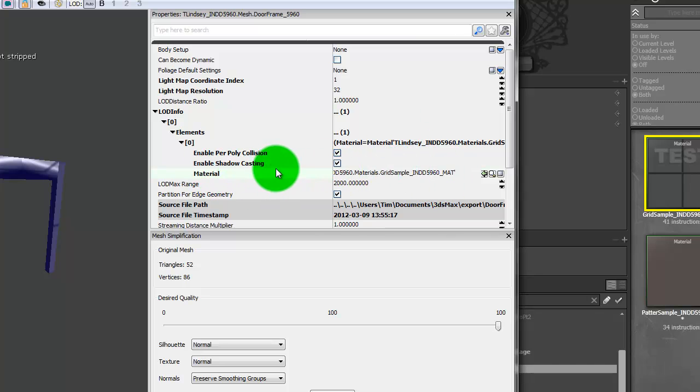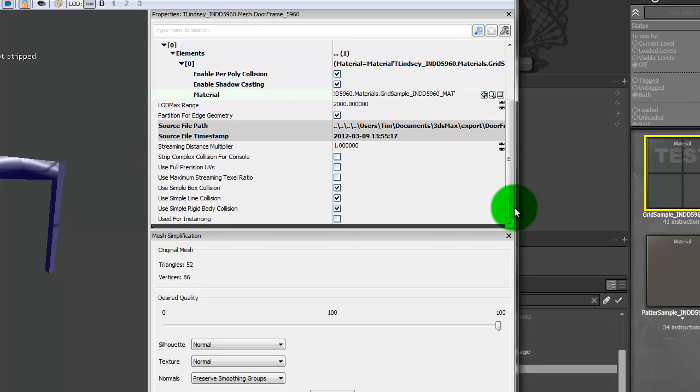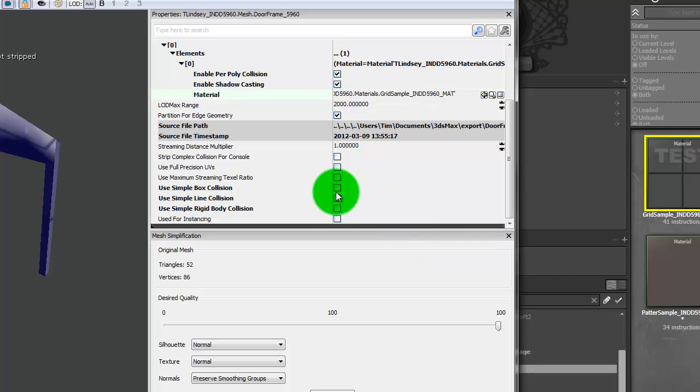Okay, so the other settings we want to use in here, we are going to enable per poly collision. I want to leave that for right now because, for this series of tutorials, we're not worrying about proper collision creation. That'll be another tutorial another time. We want to toggle these off. Use simple box collision. We did not provide simple box collision. We didn't provide a collision mesh. So we want this to use the actual artwork. And we want to collide against this mesh and not our alternate collision mesh. So we toggle those off.